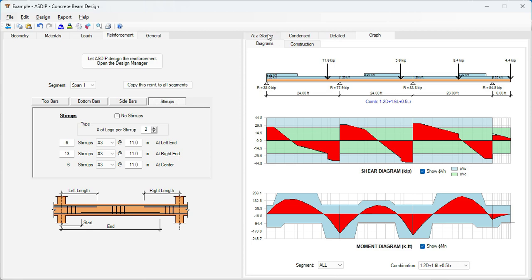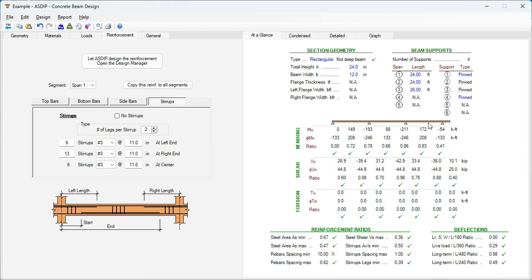If we go to the At a Glance tab, we can see a summary of the results where we can see that everything is passing. Here is a deficiency regarding the minimum rebars spacing. That means that the rebars selected don't fit in the width of the beam. For example, in this case, we need to go to the reinforcement tab and change manually the corresponding number of rebars.